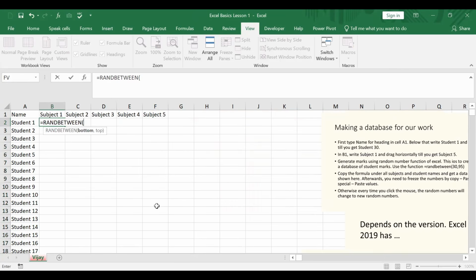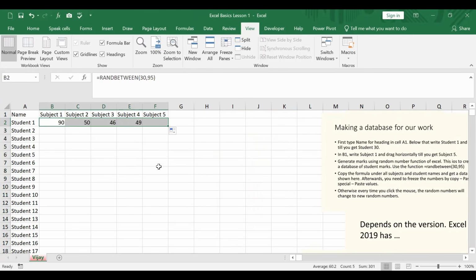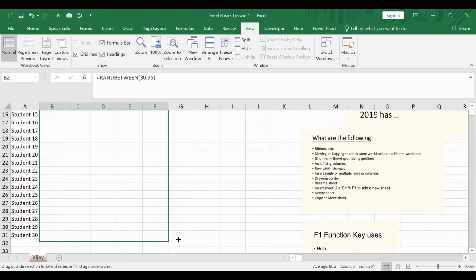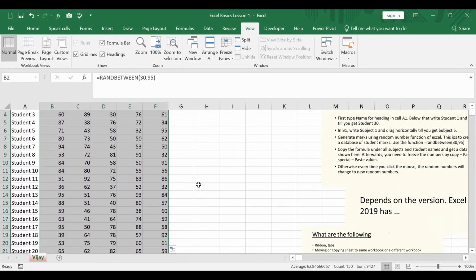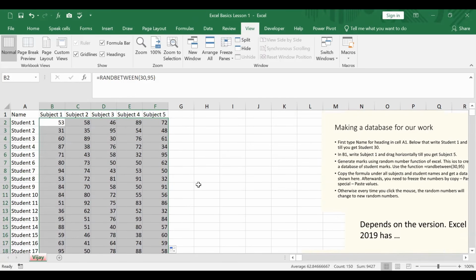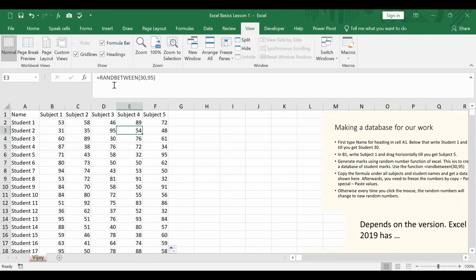I want to populate these cells with the marks. So let us say generally marks obtained by students are in the range of 30 to 95. I'll just put that number. Then drag it to all the subjects. Then from here, drag it to the 30 students. So we have got some data for our further calculations, which shows simulated marks. Now, each one of them is a random number. Now, if I do any operations, it will change.